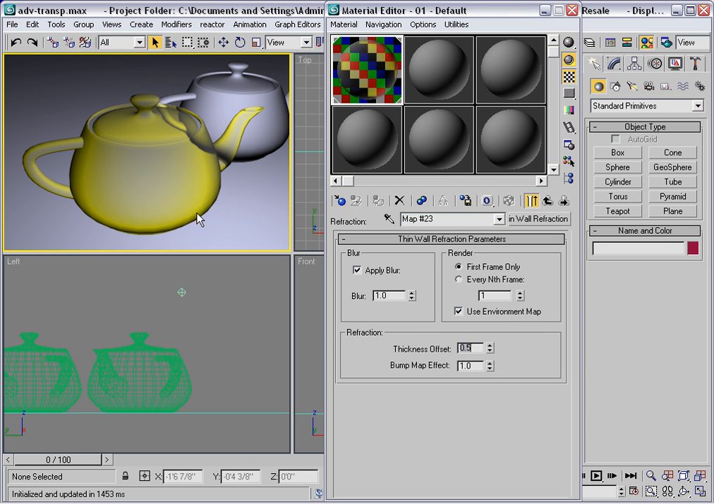Note that this geometry is not double-walled. We're simulating that thickness or double-walled nature with this map.